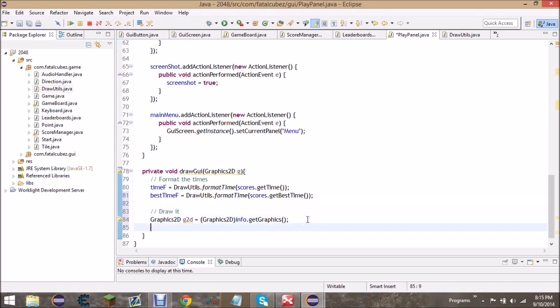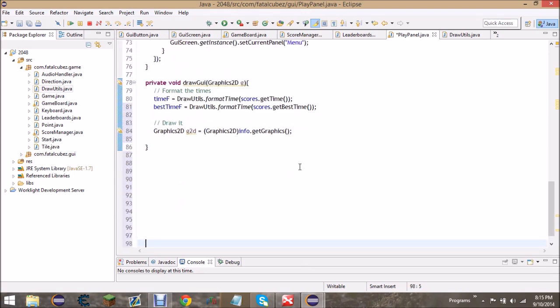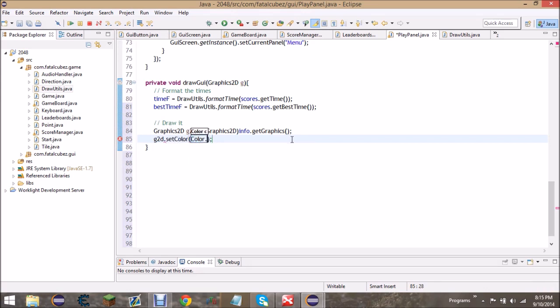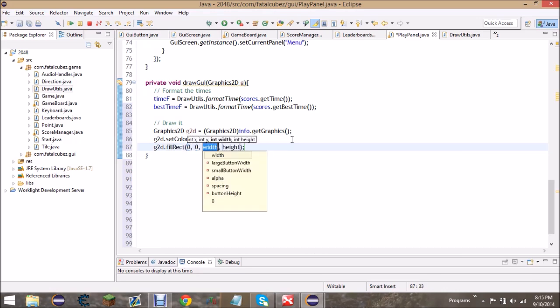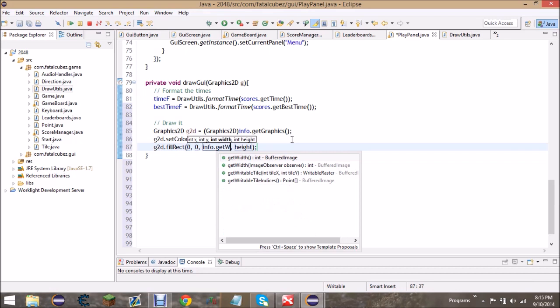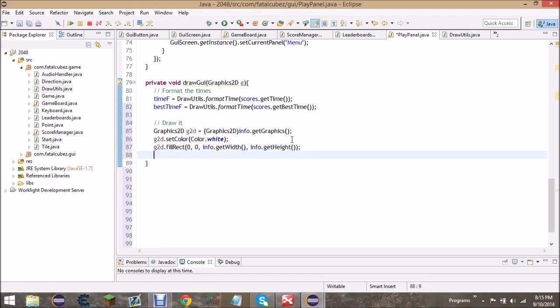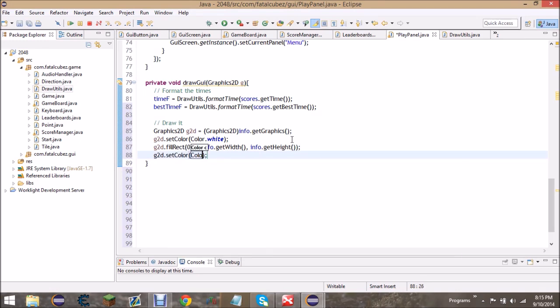Alright, so Graphics2D, we're going to get that. I'm going to create some space here just so I can put this in the middle. We're going to set the color to white because we got to clear the background. That's always a priority. Then we fillRect: 0, 0, info.getWidth and info.getHeight. Clear it. Now let's go ahead and set the color to light gray.